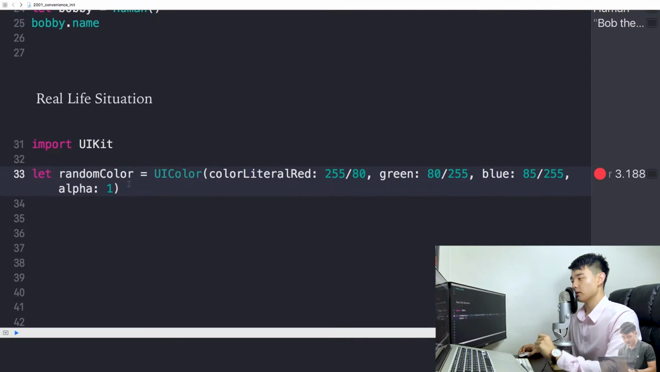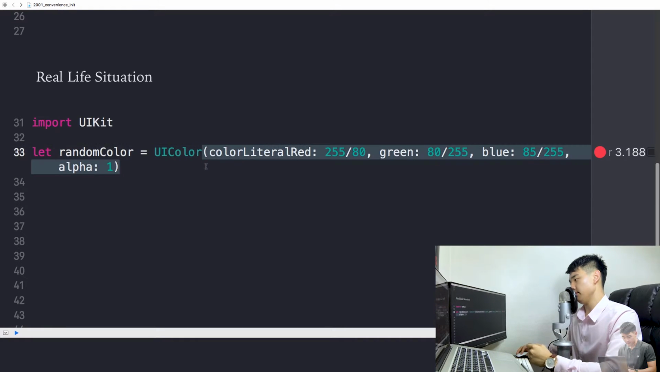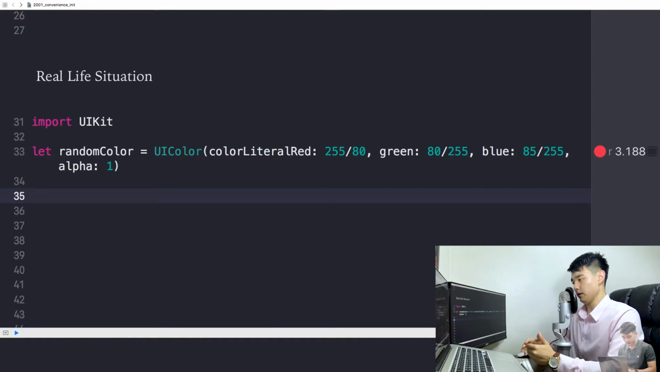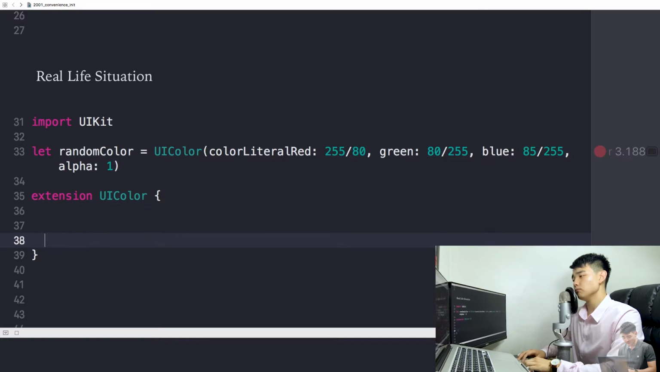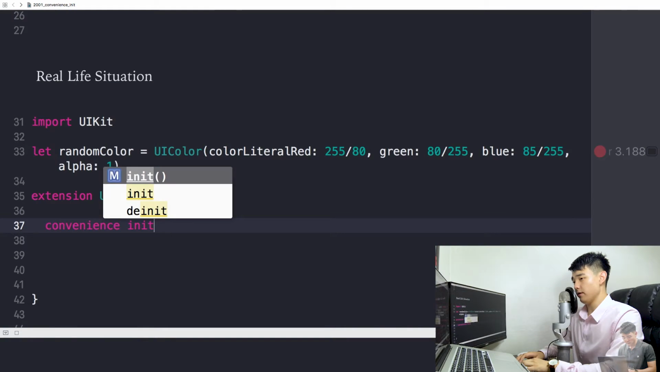Well, here comes the convenience init method. We're going to create our custom convenience init method, which initializes this designated method. So how do you make a custom initializer? As you know, in order to add something to classes, structs, or enums, we use an extension. Here we go. The only thing you have to do is extend UIColor, and then use the word convenience init.